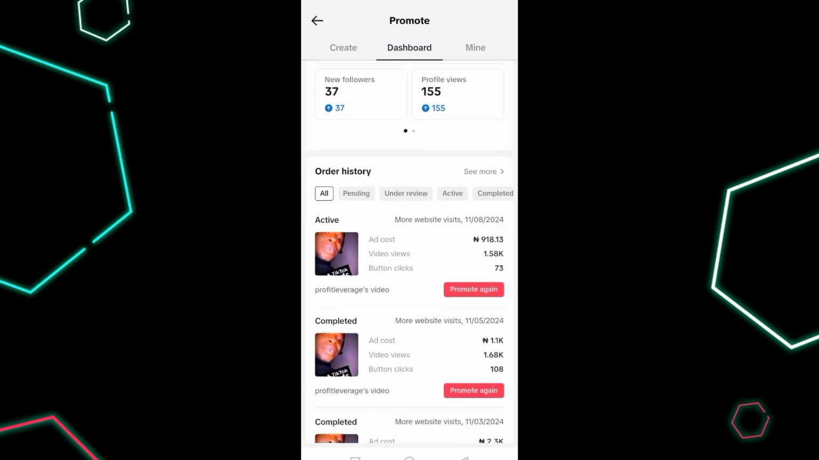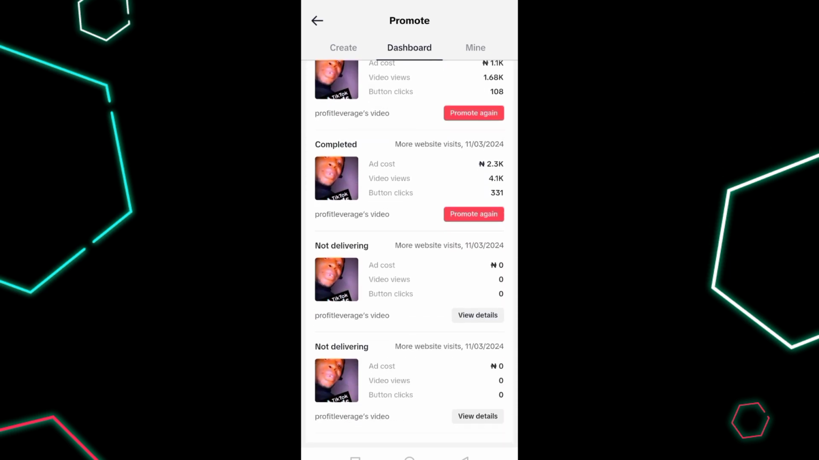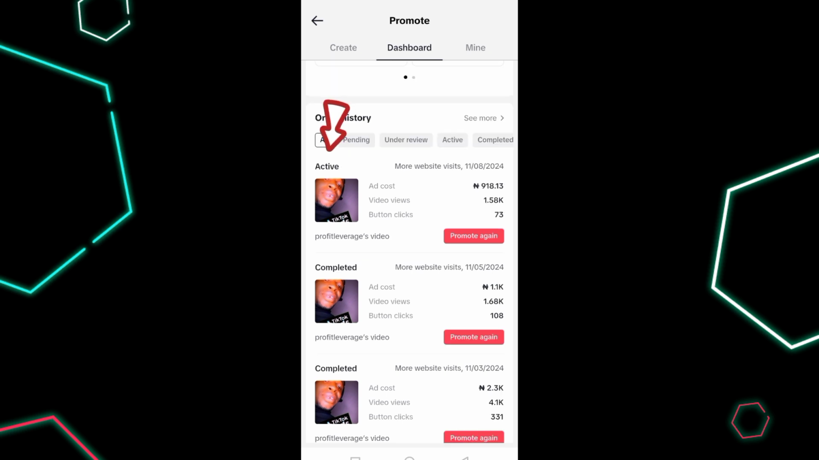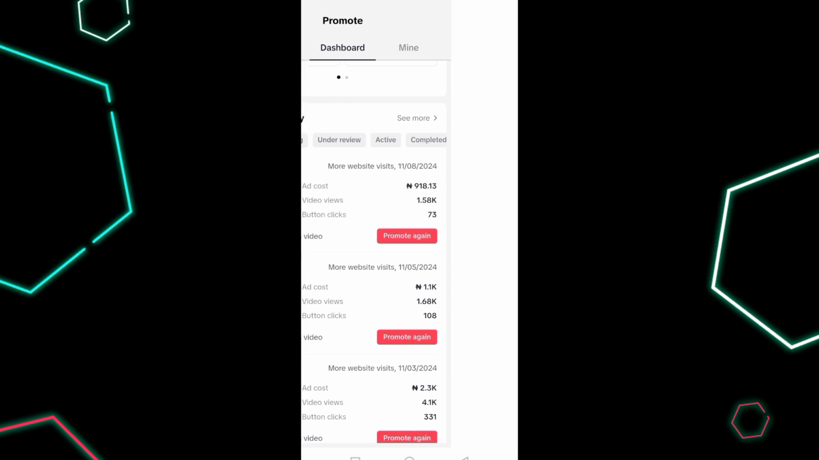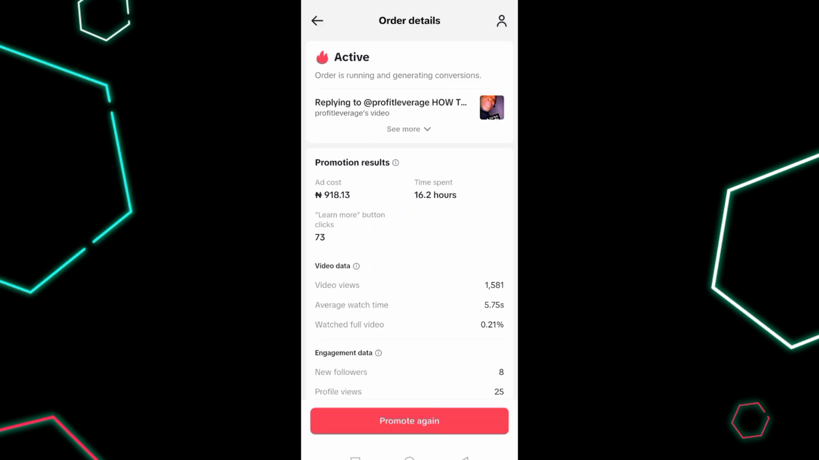Under here, if you scroll down, you see all the ads you have done. If there's any currently running, it will also be there. Okay, I have an active ad. Can you see it up here? So let me click on it. So this is the detail of this ad here.